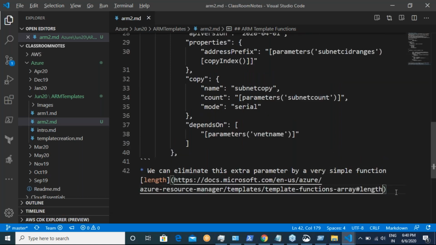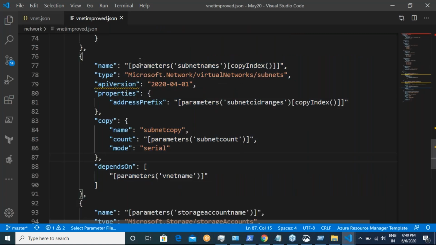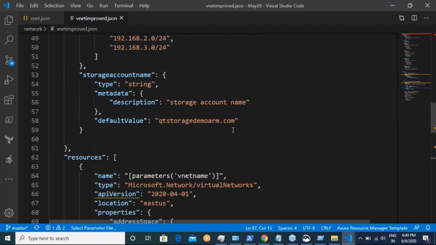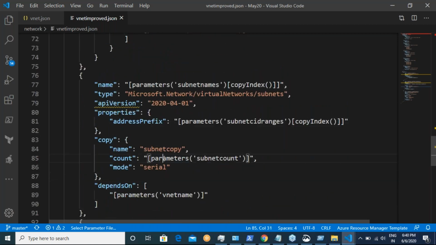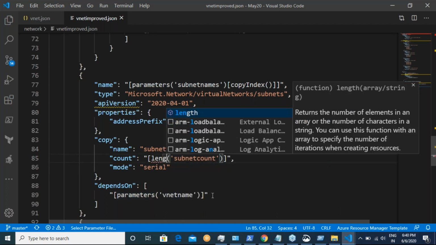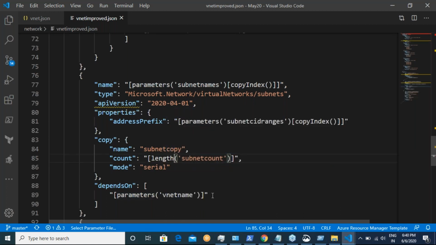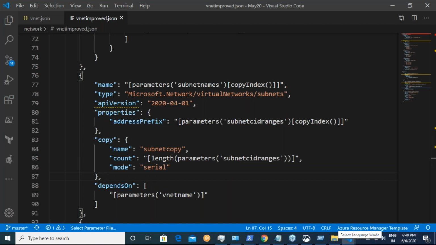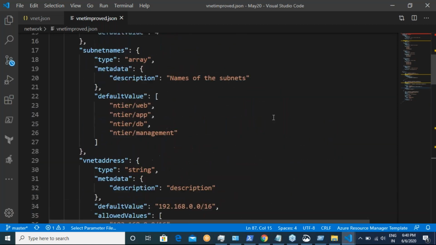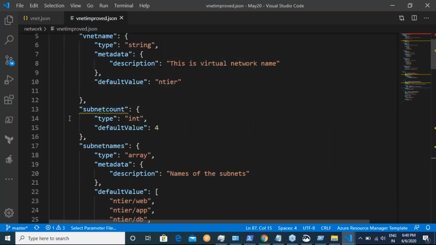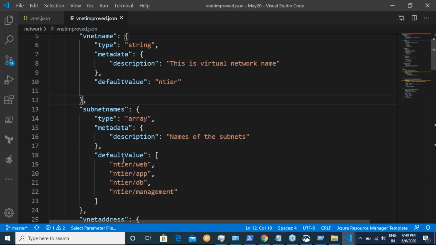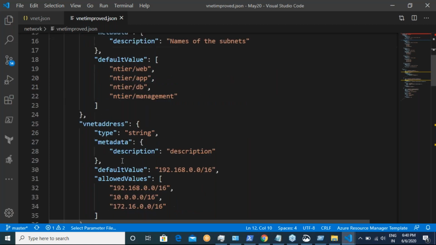No, right? So rather than writing parameters of subnet ranges and parameters of count and all of that stuff, I really don't need this. I can basically say length of parameters of CIDR. That's it. And I don't need this parameter subnet count also. Why do I need an extra parameter? So am I clear on this?